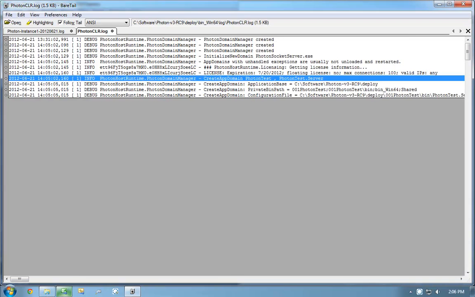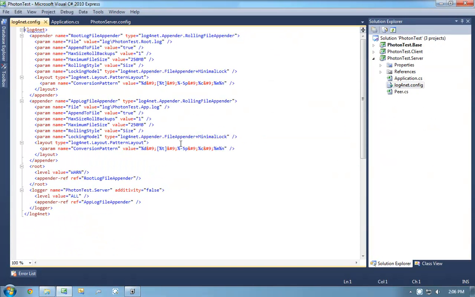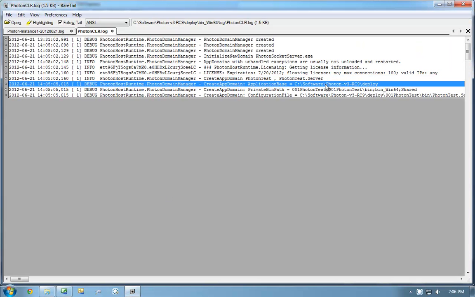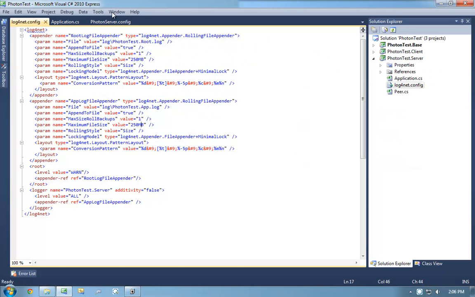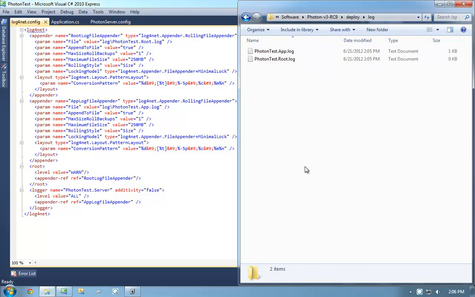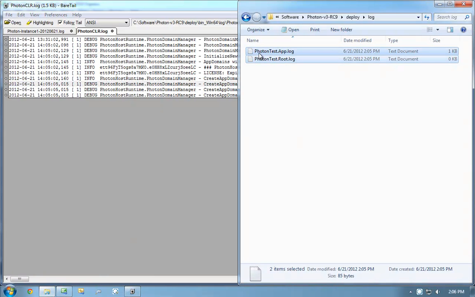Now, this is important to realize. In the log4net configuration, this path is relative. So you see I do log/PhotonTest.root. But if you look closely into this log, you'll notice that the application base working directory of our application is the deploy folder. Meaning that when log4net writes to log/PhotonTest.root.log, the result is we get a new folder underneath our deploy folder called log with PhotonTest app and PhotonTest root. So let's go ahead and drag these logs over.